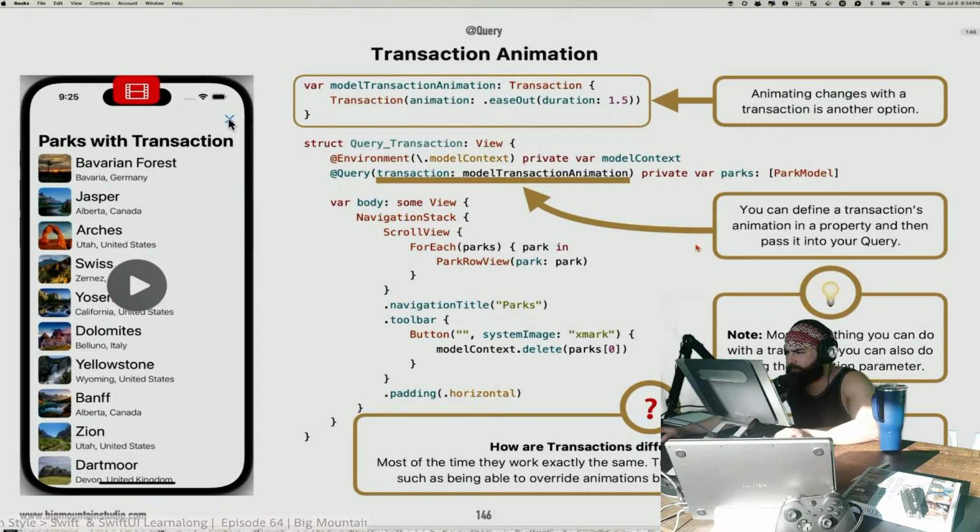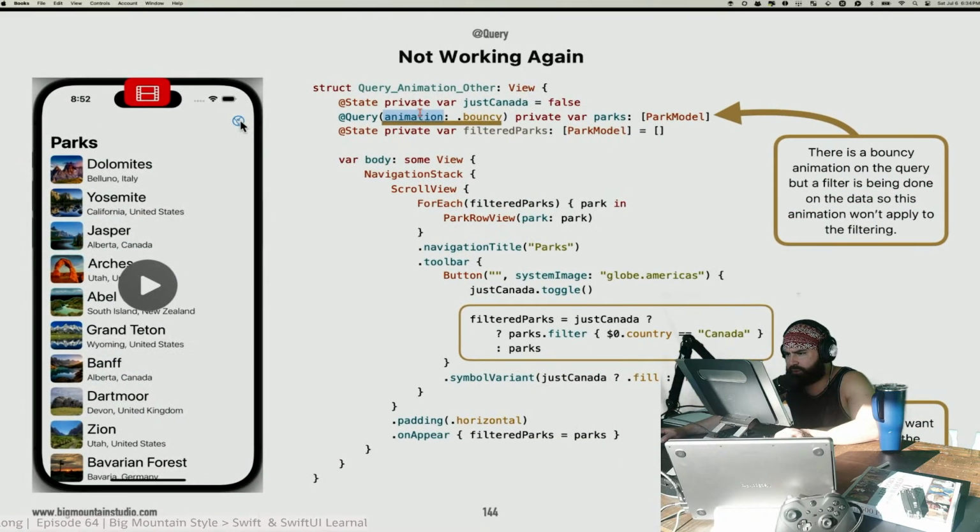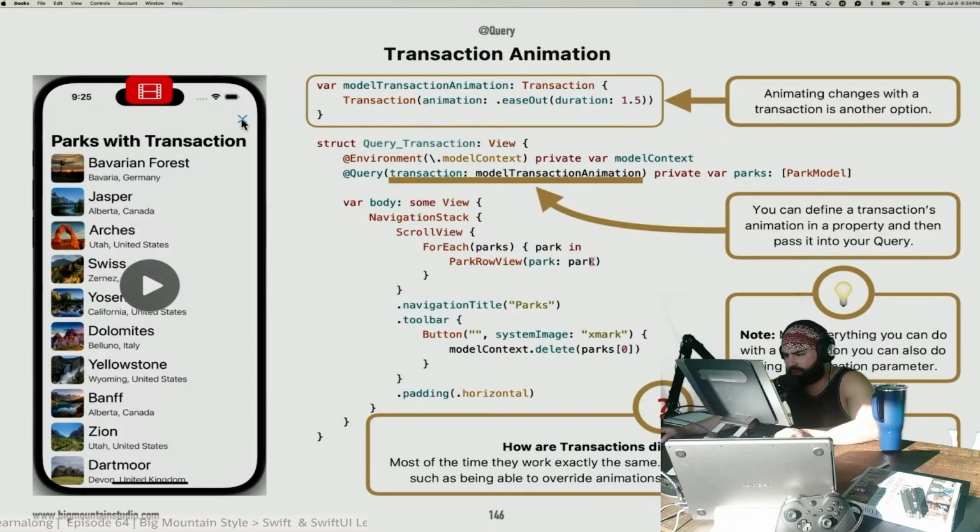Okay. Note most everything you can do with a transaction you can also do using the animation parameter, meaning this thing here. Which is good. I mean, that's far less verbose, right? So it's good to hear. How are transactions different from animations? Most of the time they work exactly the same. Transactions have other built-in functionality, such as being able to override animations, but that is beyond the scope of this book. Okay.